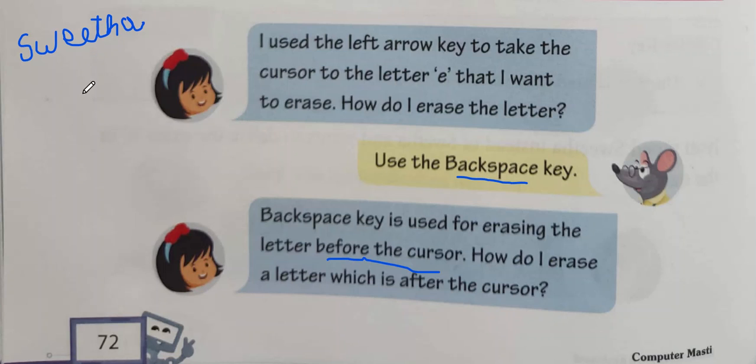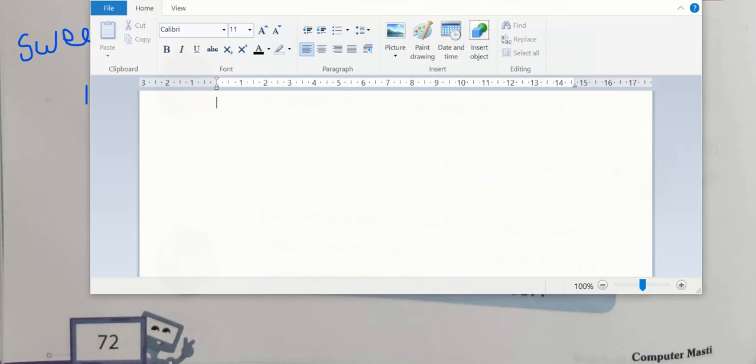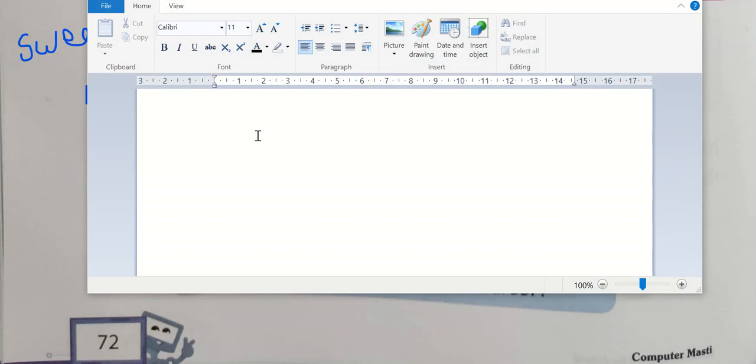Now, what is the cursor? Cursor is the blinking line, a vertical blinking line on the WordPad. WordPad is the page on which we can type. Now, for example, I have written Shweta. Now, I want to remove this extra E. This vertical line is known as the cursor. We will take this cursor to the extra E with the help of arrow keys.